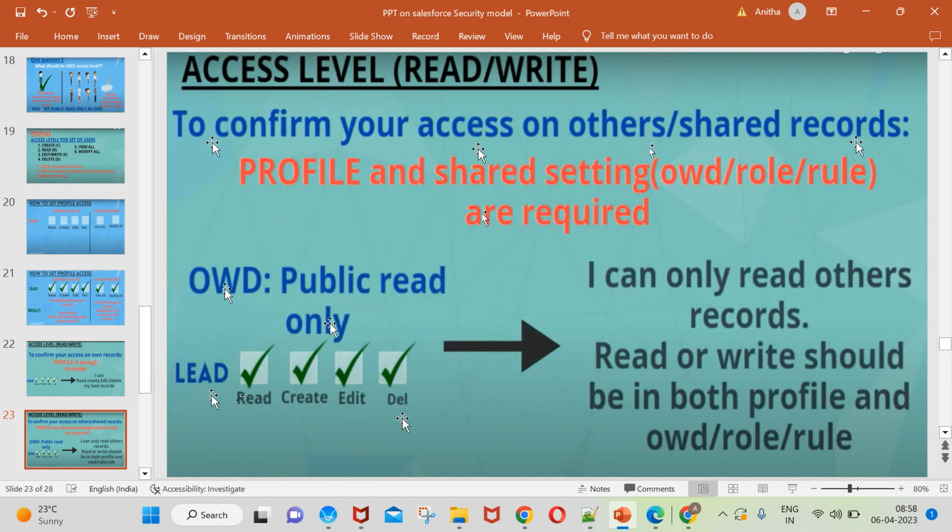Now let's see. OWD is set to public read only, but on the lead object at the profile level, he has read, create, edit, and delete access. The thing is, I can only read others' records. Read or write should be in both the profile and the OWD. See here, what he is saying is that he can only read others' records. Why? Because OWD is set to public read only, not public read write.